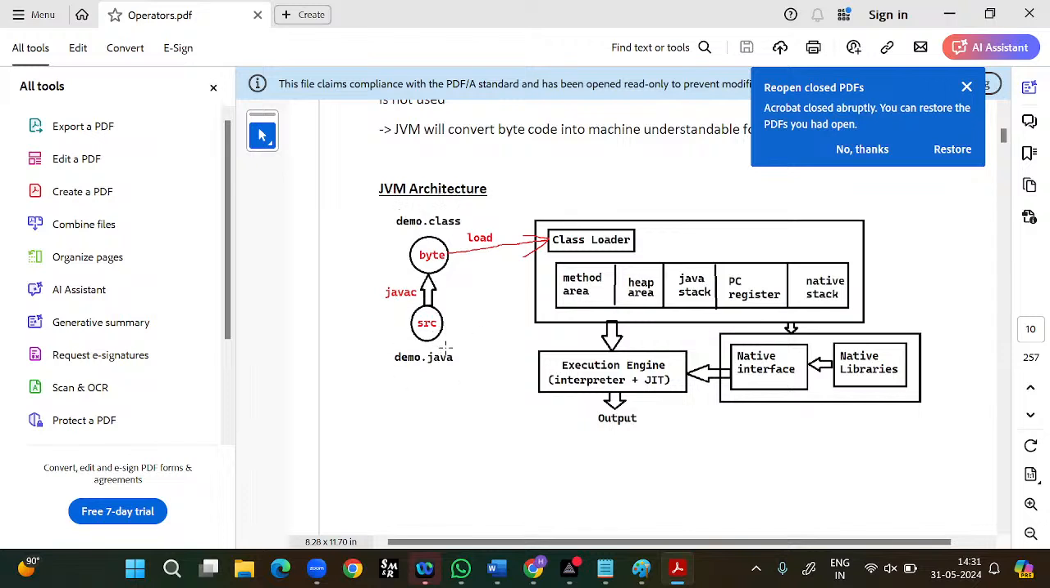This is our Java files, and we are converting the Java files into bytecode, and the class loader will load .class files into the JVM. In the JVM we have the memory sections like method area, heap area, Java stack, PC register, native stack. Each purpose we discussed already. Method area will store the class code, heap area will store objects, Java stack will take care of method execution, PC register will take care of line execution, and non-Java code will be stored in the native stack. After that we have the execution engine.